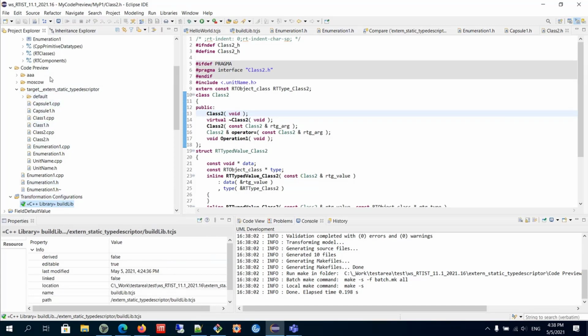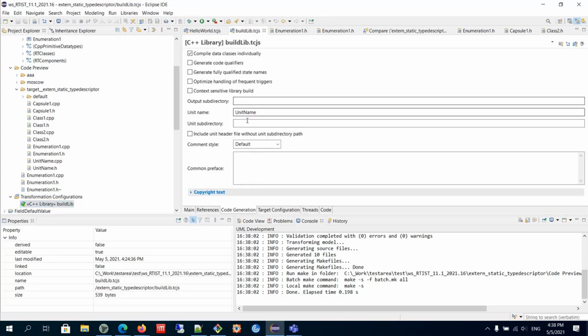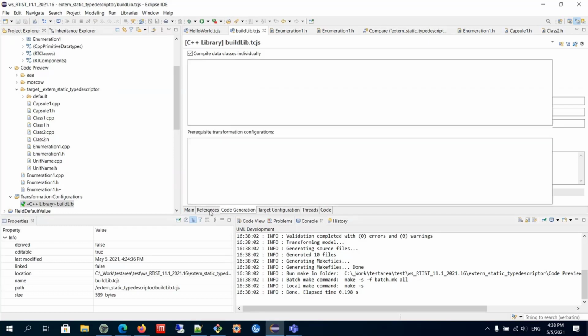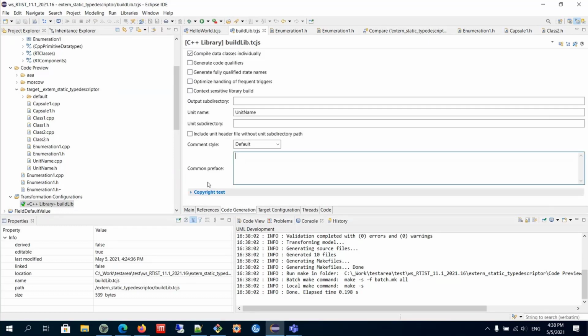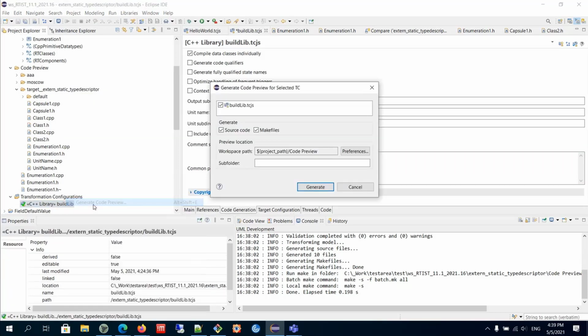If you are using the same location for code generation, then these files with the tilde will be maintained. This might be useful when you want to compare how, for example, the make files will look. So, for example, this common preface: if I want to see what will happen if I type something here in code preface, then I click here and generate code preview, and I will use the same location.